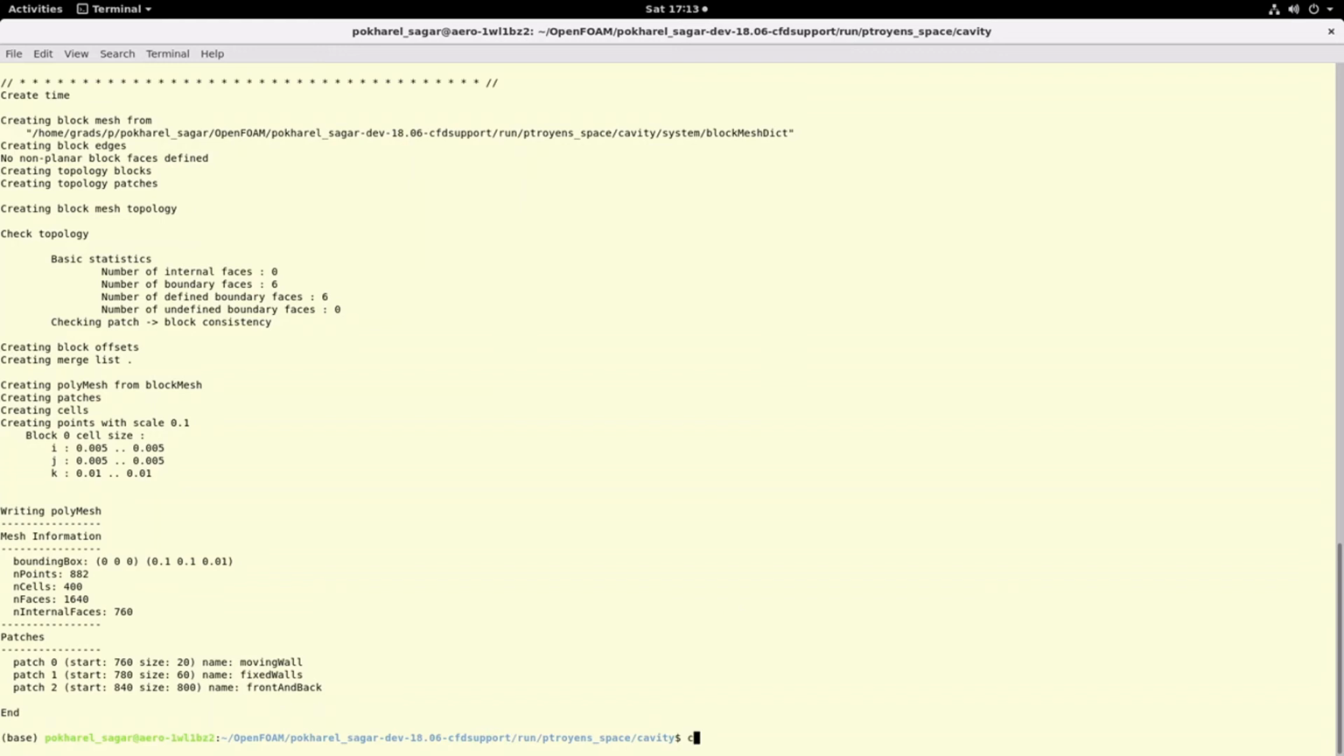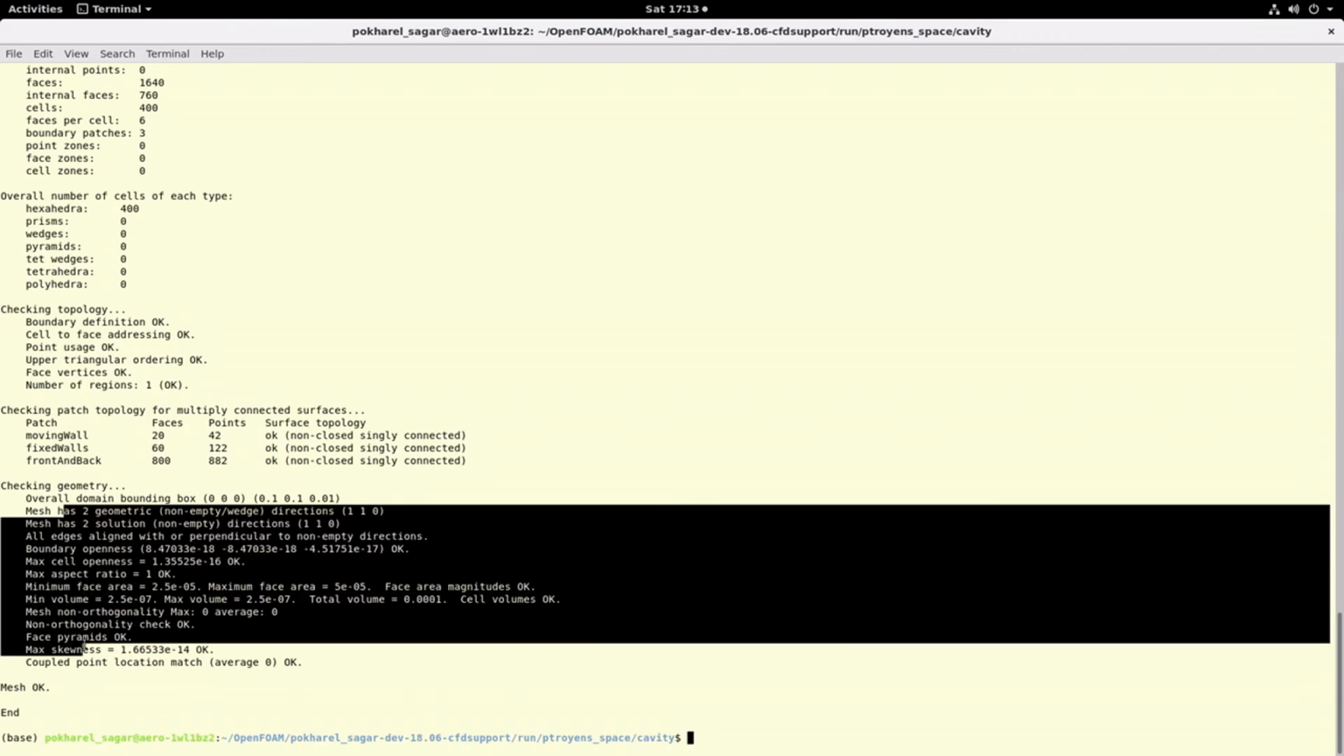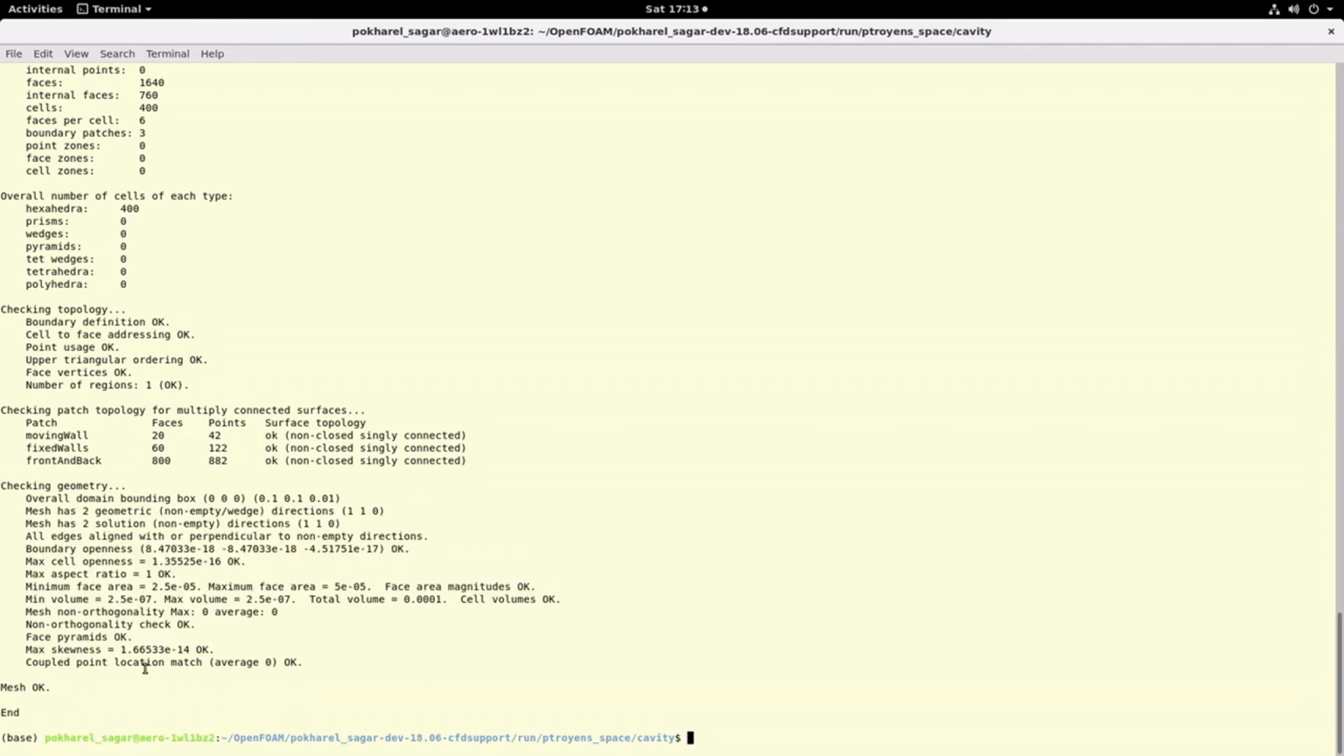You can also check the mesh by typing checkMesh, which gives you different parameters associated with the mesh that's generated. These parameters, like maximum skewness, are important when you have a complicated geometry, but for our case, it's a simple geometry and it says mesh OK. So we can move forward.